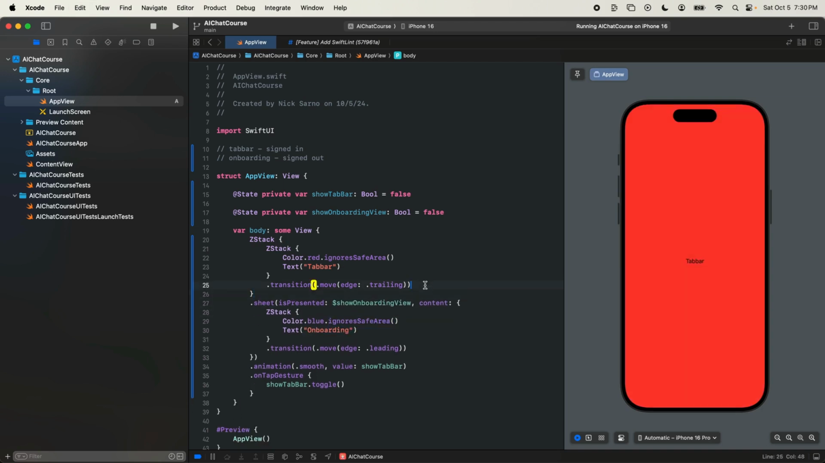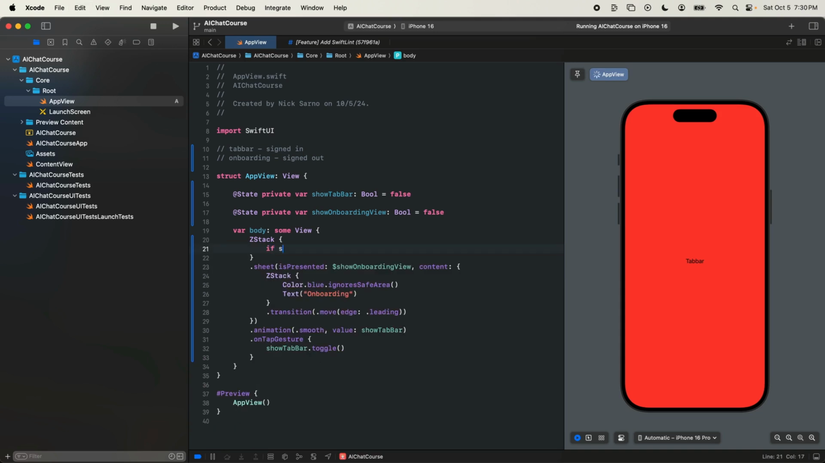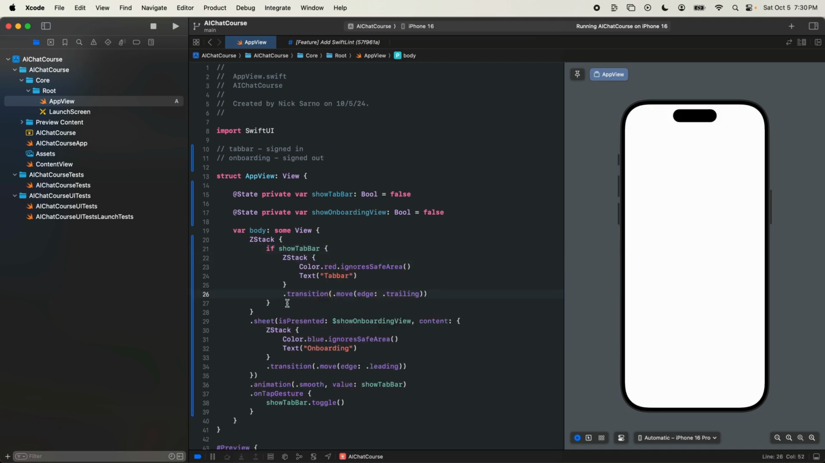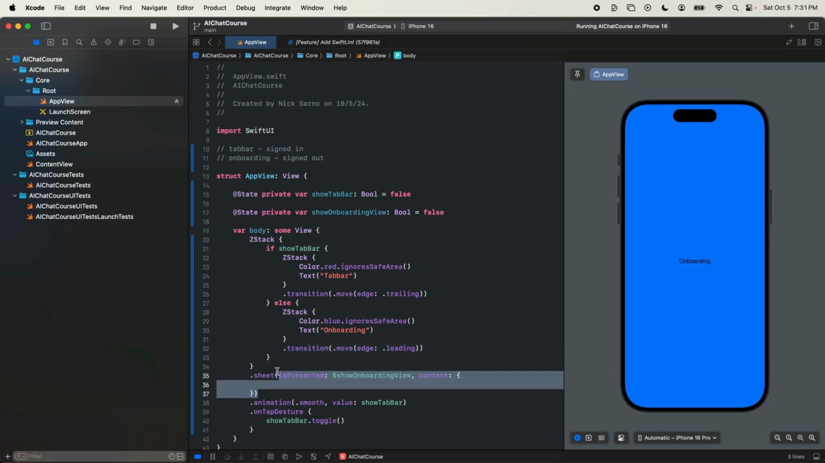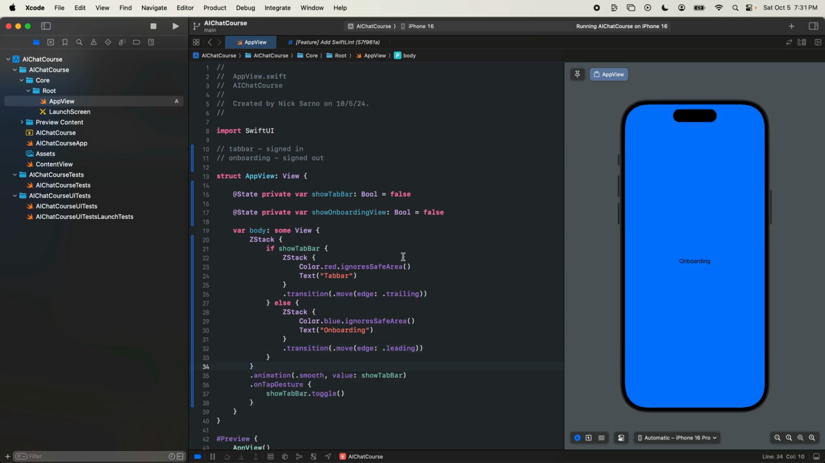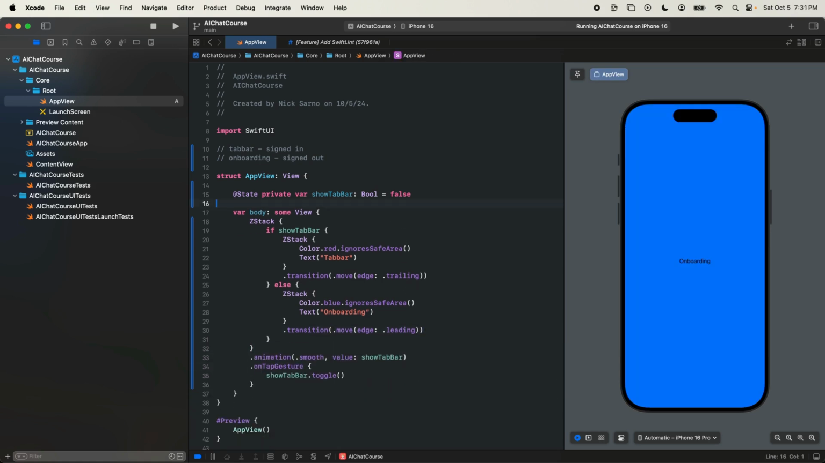So let's revert back to our if show tab bar, and then we'll do else show onboarding flow. I just wanted to show you guys quickly how to do that because I get a lot of people asking me how to manage this flow specifically.